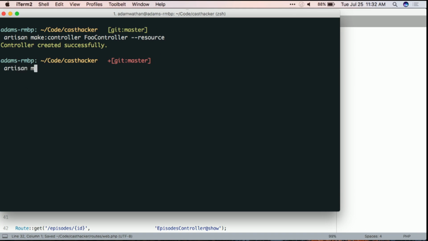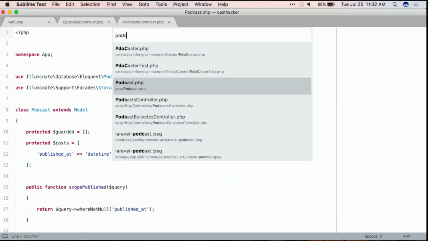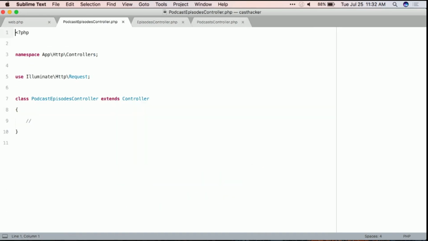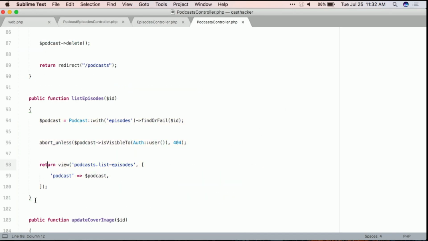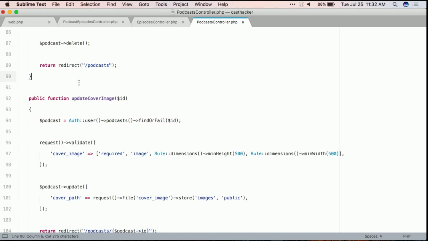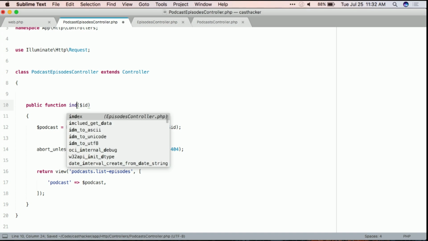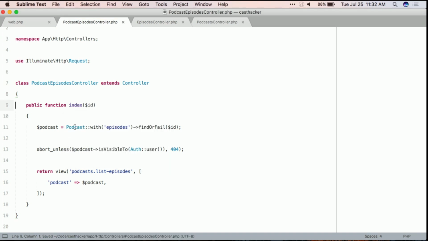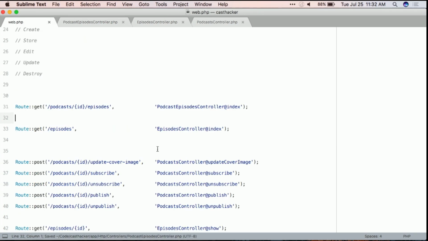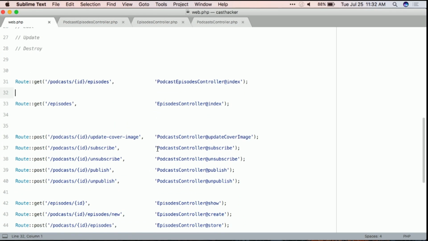We can go artisan make controller podcast episodes controller, head over to that controller with my cold fingers, and cut this action out of the podcast controller, paste that into the podcast episodes controller, call it an index action, and as long as we pull in our imports and stuff, we'd be done here. And we would have eliminated a custom action on the podcast controller and introduced a new controller to sort of simplify that a little bit.